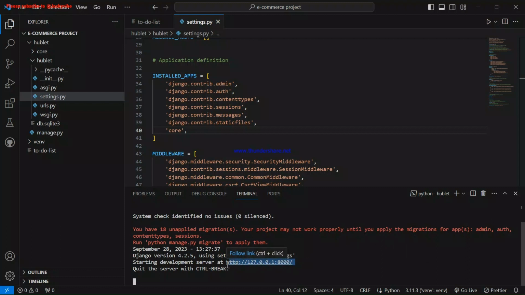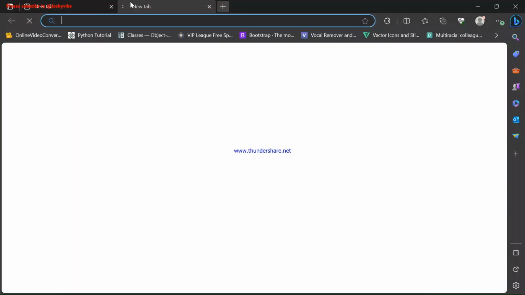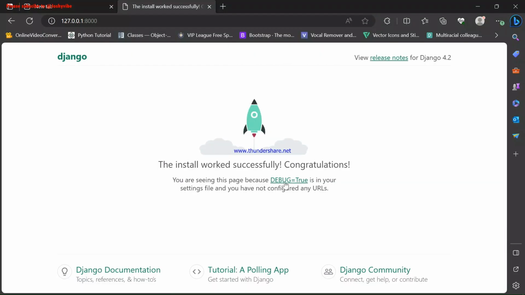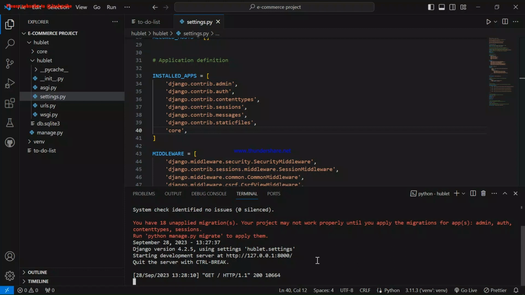So let me quickly go to my browser and test run our web development server. Let's test run it. Okay, the install works successfully. Okay, congratulations, we are ready to start building. Now let's dive into our VS Code and start building properly.